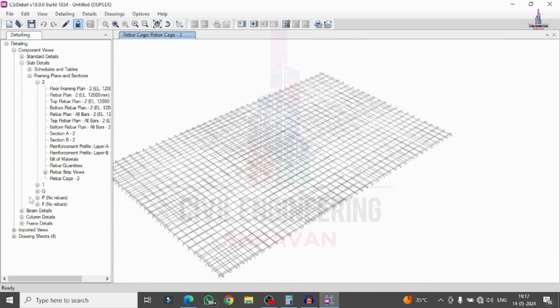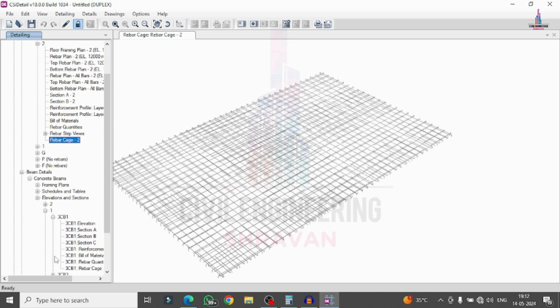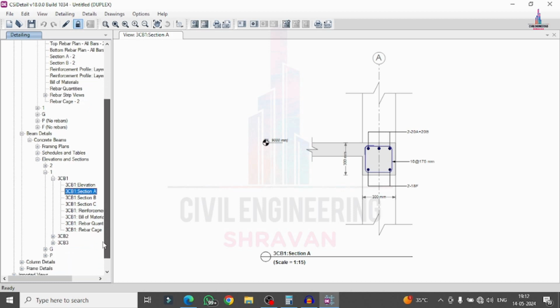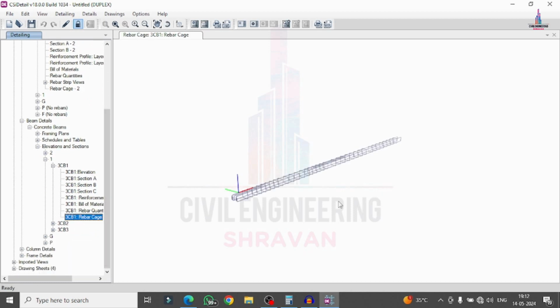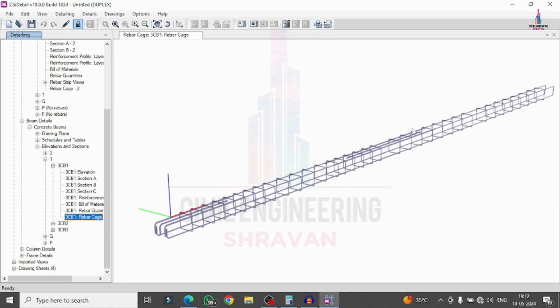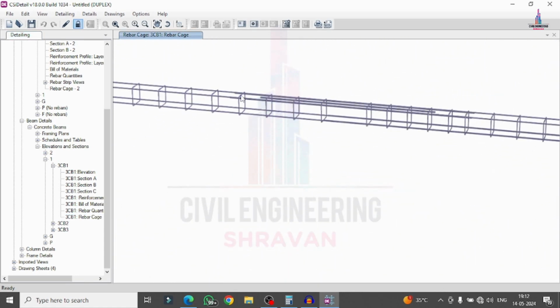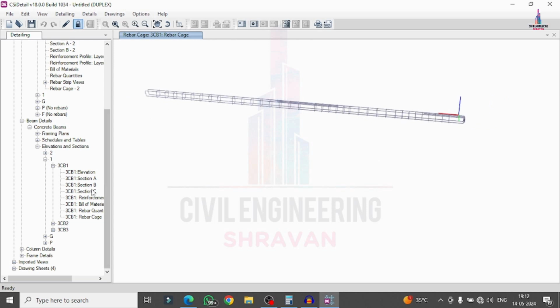In the same process, you can select the rebar for this particular model. I am selecting beam. I am selecting elevation, first story beam which is related to this particular model. It consists of the reinforcement profile here like this. Directly click on the rebar quantities option so that it will display the complete rebar quantities for this particular model. You can see extra bar is provided at this particular location for this beam.